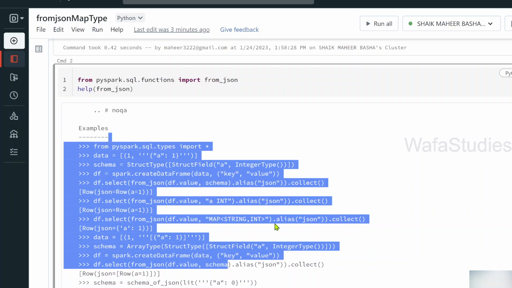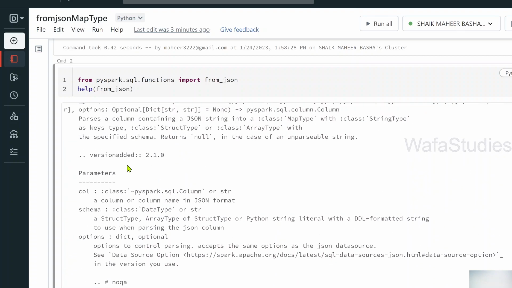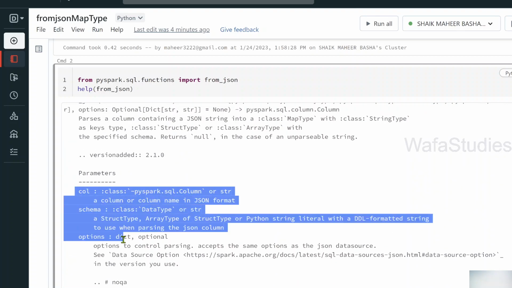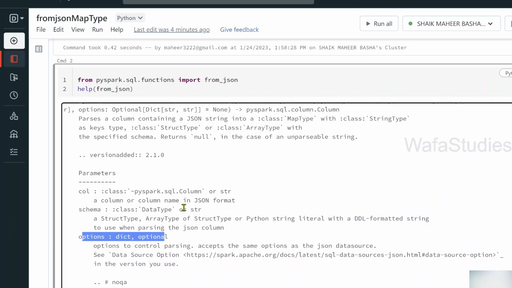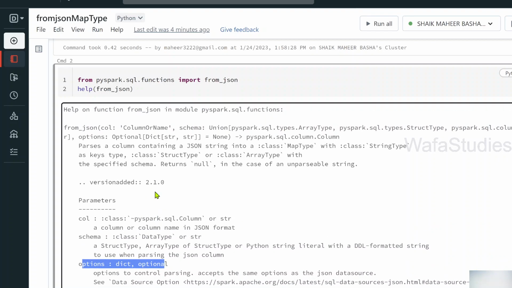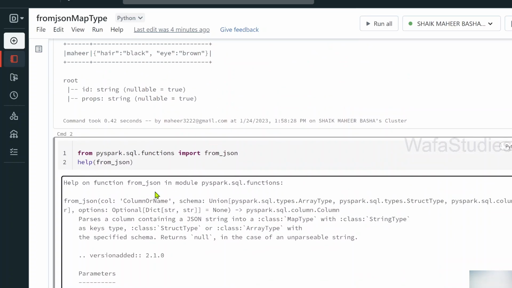You can self-explore them. It also says this function will take these many parameters. You can supply the column which contains your JSON string, and you can define a schema because you are converting that string into map type in this case. So you can define a schema for that map type, and then there is an optional parameter also. Let's not worry about this. When I practically implement it, it will make sense.